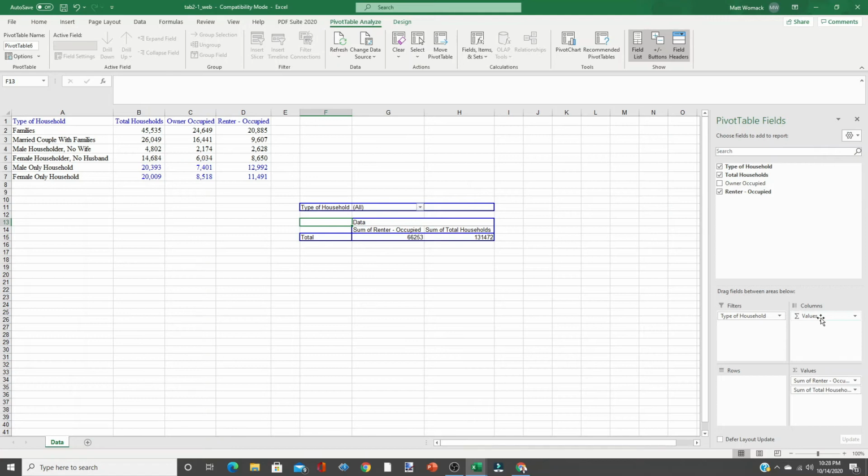This sum values basically creates a default for headers. So now we have a default column header. So renter occupied, total households. So it breaks our data apart, so it's not lumped together. Now, over here is our pivot table.